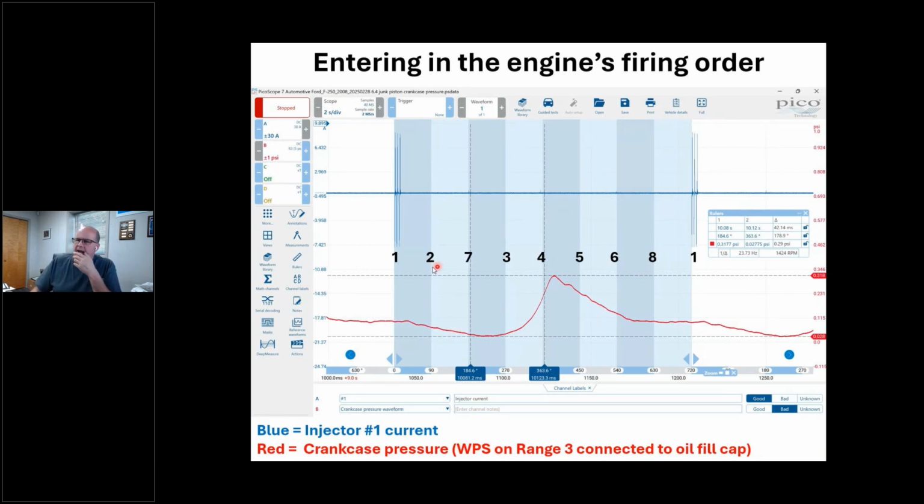All right, and I pop my firing order in here, and the reason I can pop my firing order in easily is because I've been using my phase rulers. So I know my firing order is 1, 2, 7, 3, 4, 5, 6, 8. I pop these in right here. Boom, boom, boom, boom. I know what's up. And look at this. That's where number 4 is supposed to fire.